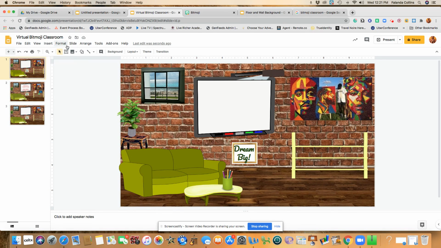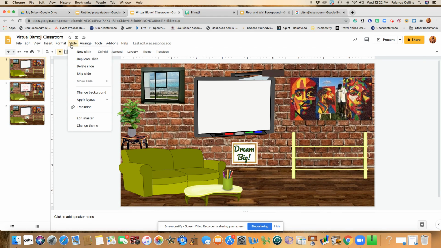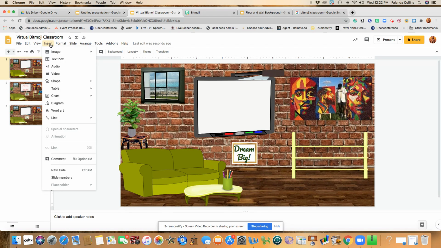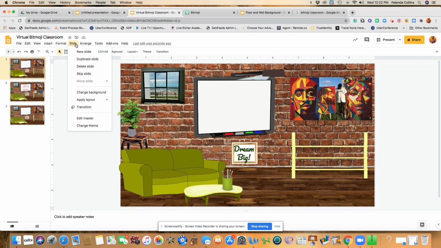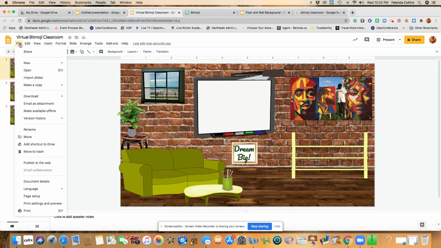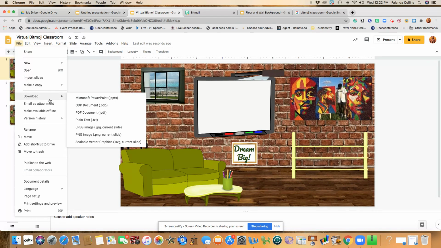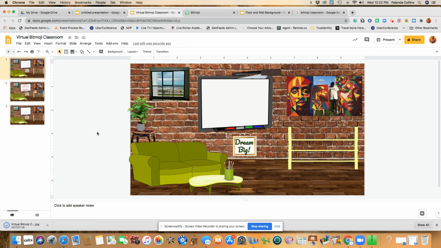I don't want any of this to be changed and I want this to remain the same. Basically, what you're going to do is save the layout, and we're going to click on download. So you're going to go to file, download, and then click on JPEG or PNG image. I'm just going to select JPEG image. Once I select the JPEG image, it is going to save for me.